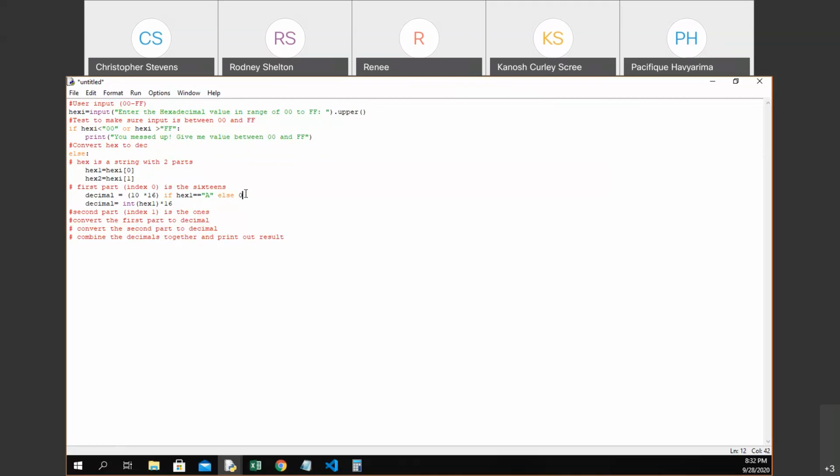But all right, so yeah, A would represent 10 because remember you go from 0 to 9, and then you go A, B, C, D, E, F. So the decimal part would be 10 times 16 if the first part was A. Well, what if it's B?